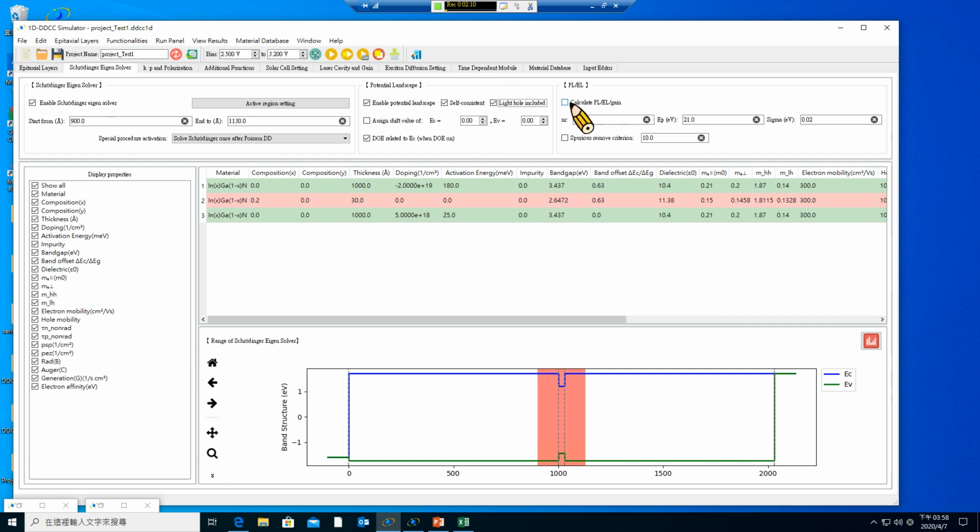Then you can decide if you want to calculate PL or EL, and then you can decide to solve the Schrödinger equation. For solving the Schrödinger equation, you need to set up the active region. For the quantum well, this red color is the active region. We can set up the active region, for example if I change it to this number and refresh, we can see there is a region that will solve the Schrödinger equation.